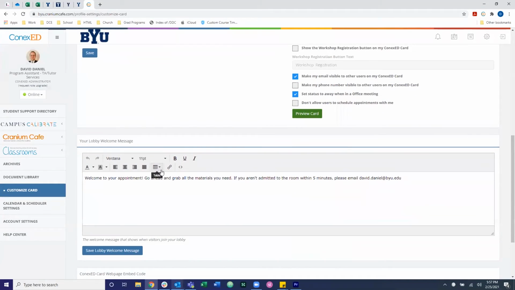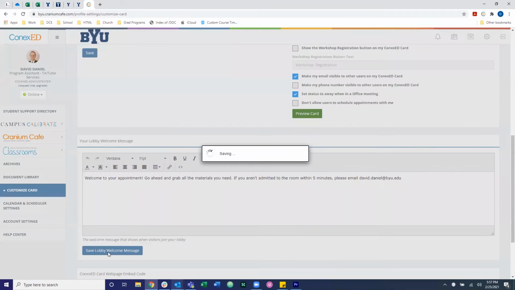While we're still on this page, if you scroll down, there's a lobby message. So you'll have what's called a cafe room, which is where your meetings will happen. That's kind of like the Zoom or the Adobe Connect room. And that room has a lobby where students wait before entering the room. So this message is an excellent place to put materials that a student might need to have prepared, or any other instructions that would be necessary for your speaking appointments. So add whatever message you would like and click Save Lobby Message.